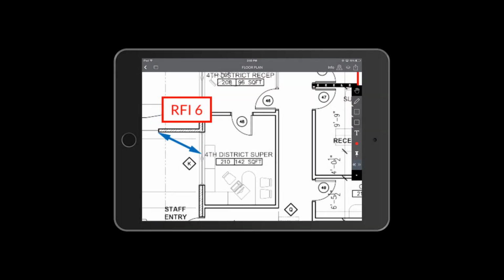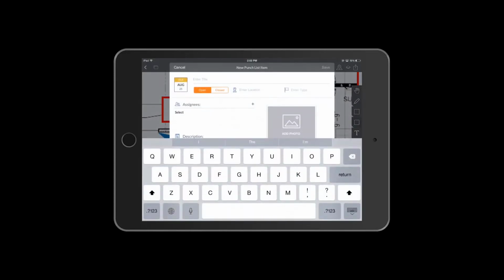To drop a punch list item, you'll choose the punch pin tool from our markup tools on the right. Remember that if you need a refresher on each of these tools, you're always welcome to watch the drawings training video again. Now, when we first select the location of our punch pin, we'll be able to create our punch list item right away. First, we're going to add a title.